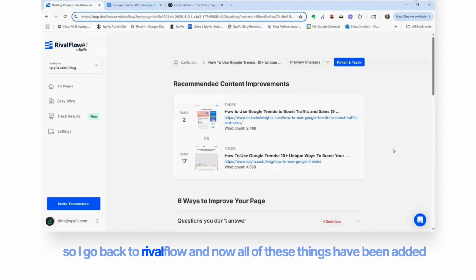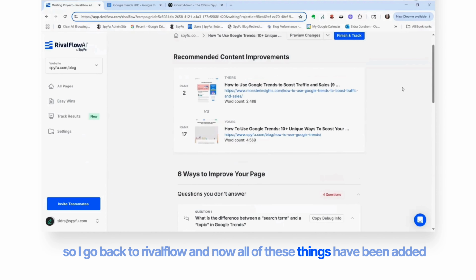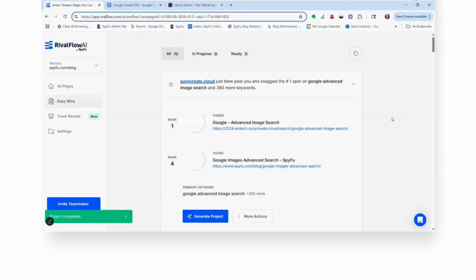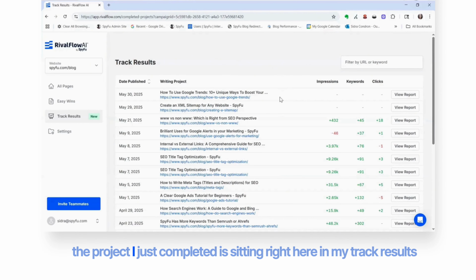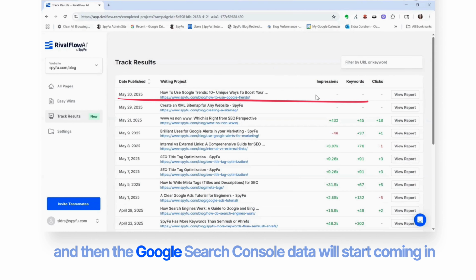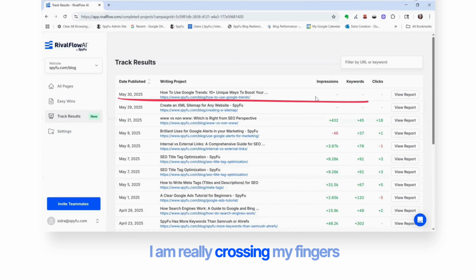So I go back to RivalFlow, and now all of these things have been added. I just finished and track. The project I just completed is sitting right here in my track results. It's currently a placeholder because I am going to need just a couple more days, and then the Google Search Console data will start coming in. I am really crossing my fingers.